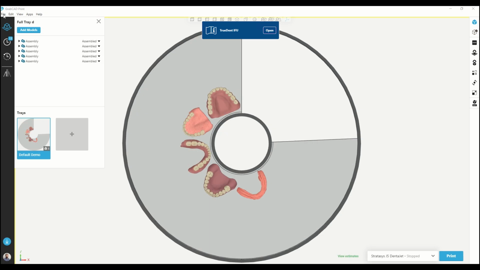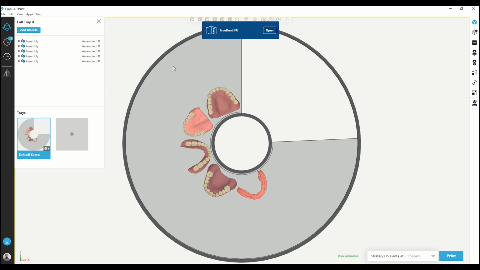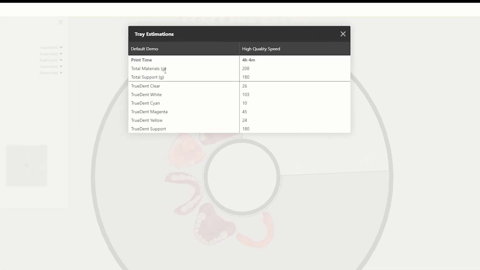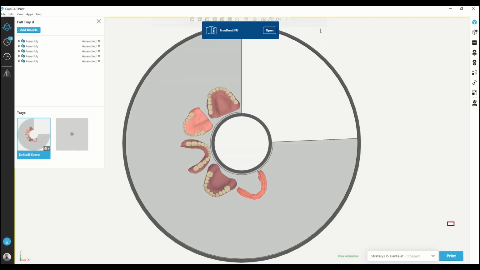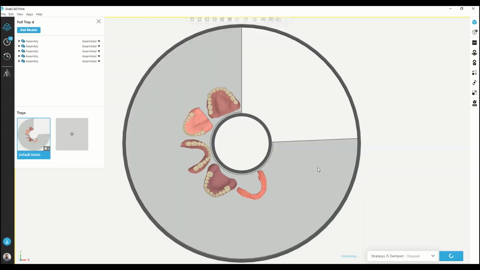You can back up your work or save a project by going to File, Save Project, and Open Project. If you want to estimate the print time or the material consumption for this tray, go to Estimate, and here you can see the material consumption, support consumption, and total print time. To send the print to the printer, click Print and Send, and follow the instructions on the printer screen.